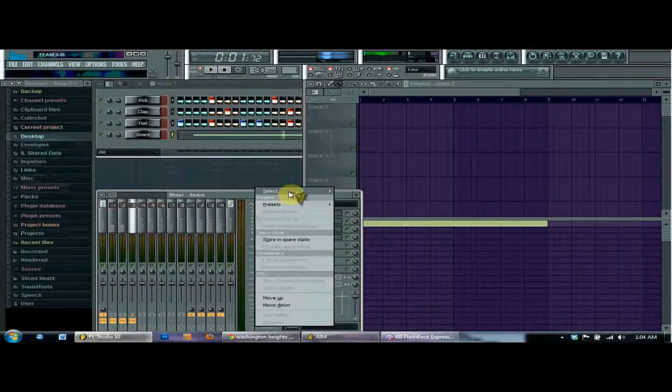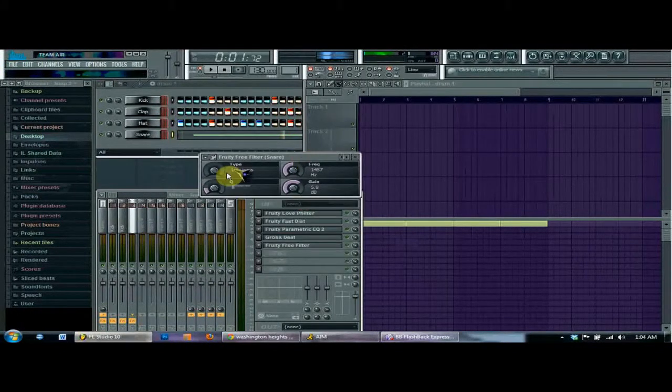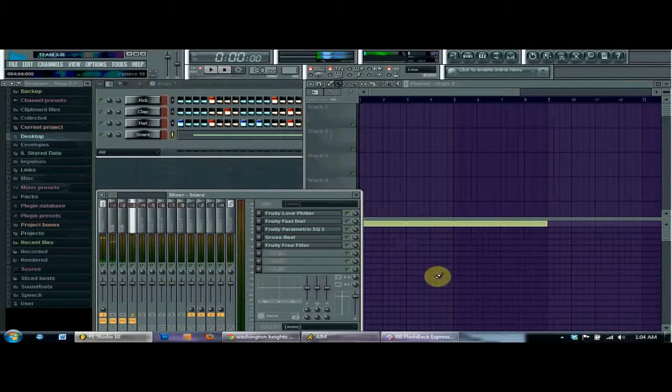So what I'm going to do is I'm going to go to Free Filter. Bam, right there. And set this to high pass. Raise the frequency up. Raise the Q. I don't know what Q stands for. So that could be a little bit louder. We can edit the volume of that with this.